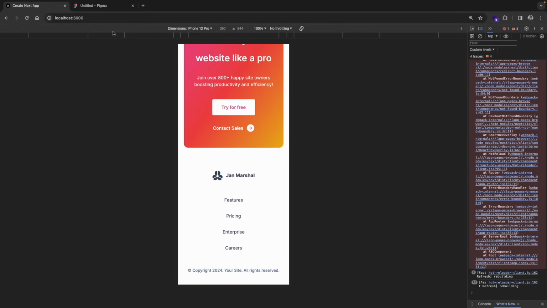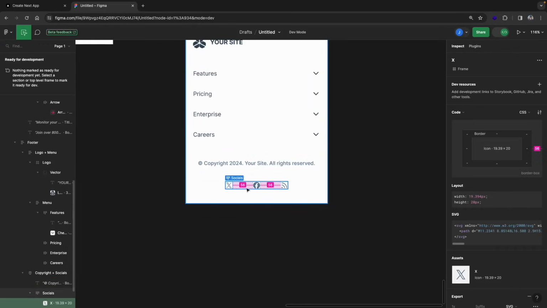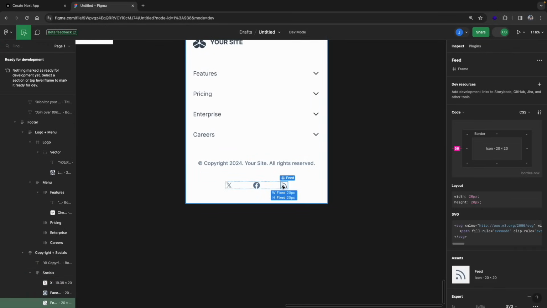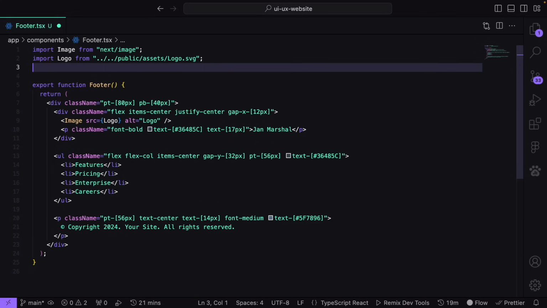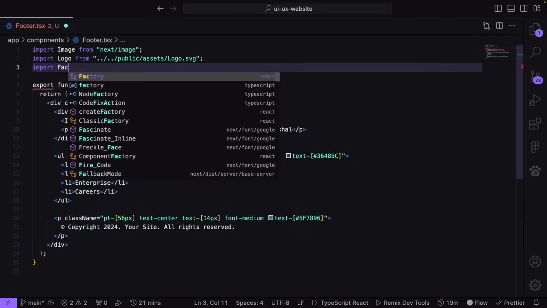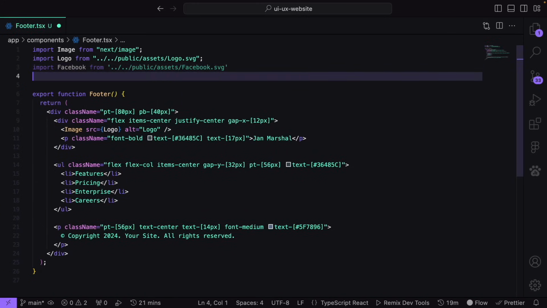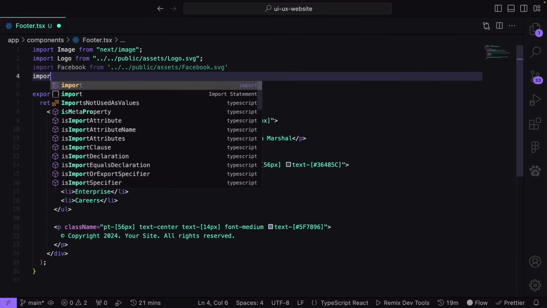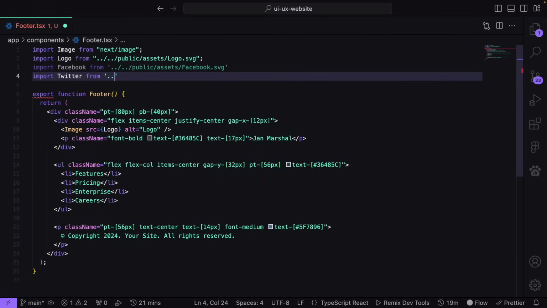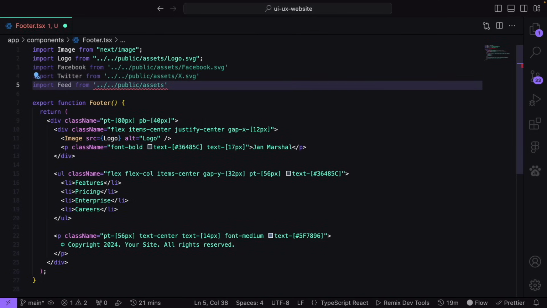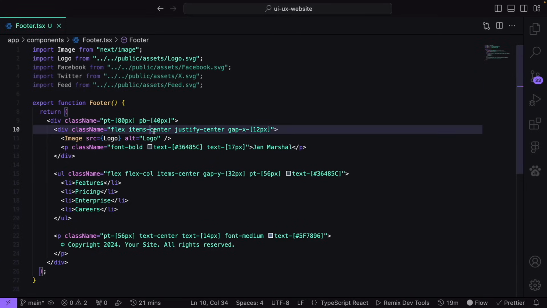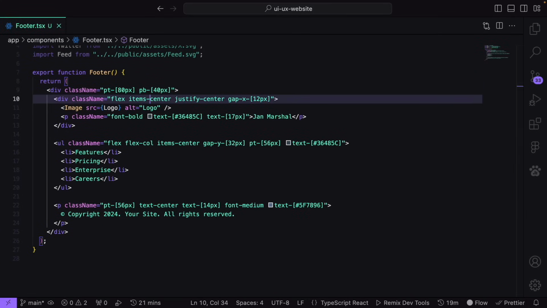Now the last step which we have actually, if you check our Figma file, are the social links. So for Twitter, Facebook, and whatever this is. So now let me first of all import the images right here on top. So let's do import Facebook. This will be from dot dot slash public assets, and this should be Facebook. Then what's the next one? This should be Twitter. So let's do import Twitter from dot dot slash public assets, and this will be x.svg. And then the last one will be import feed from public assets slash feed.svg. We have now imported all three images, so now we can actually also use them.